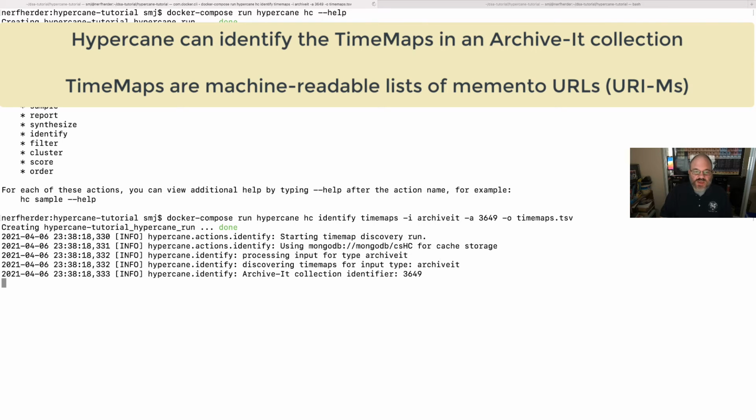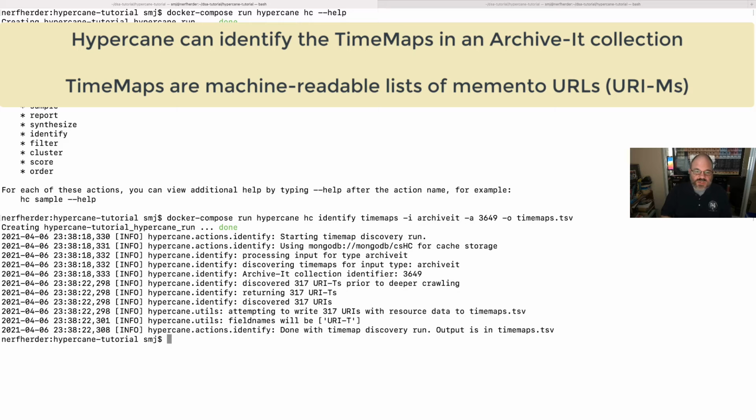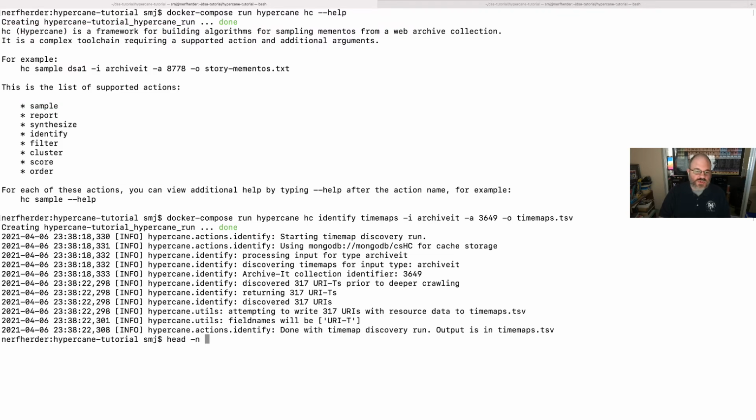It tries to find Archive-It collection 3649 and downloads the appropriate content, scraping a number of Archive-It pages in order to pull in pieces of information, and demonstrates how you can quickly acquire the list of time map URLs. Now, if we look at this list, I'm going to type the head command here, and we're just going to do the first maybe 20 lines of this file.